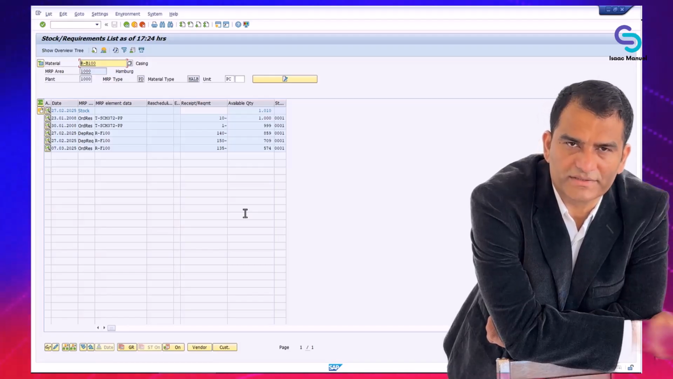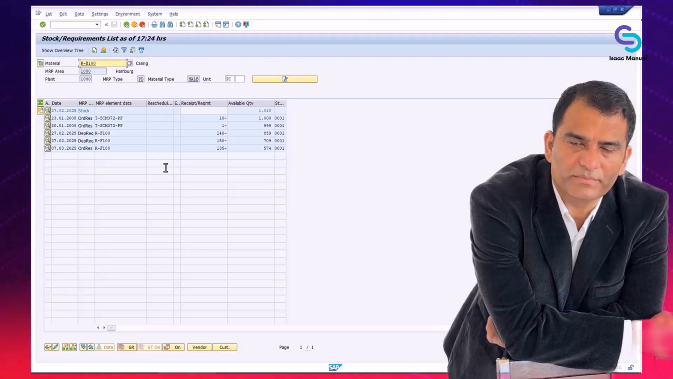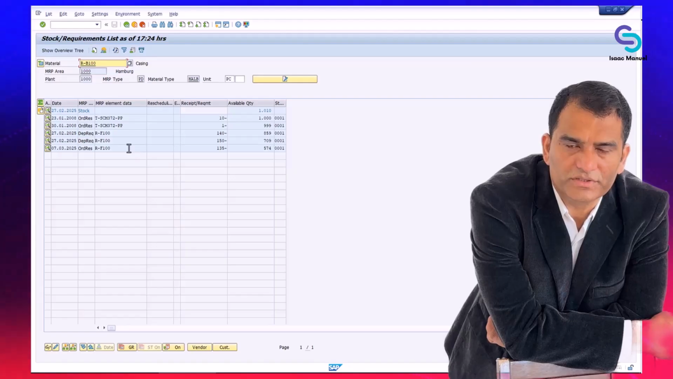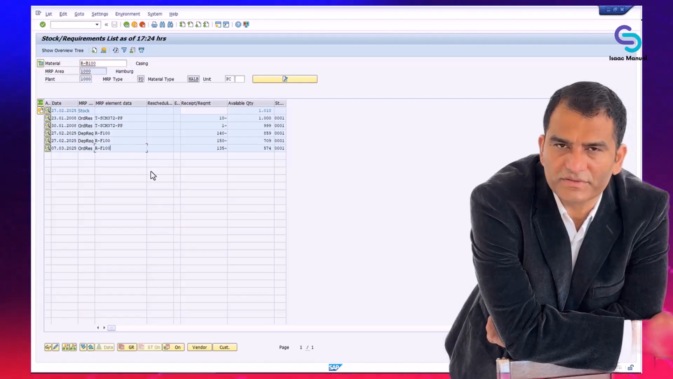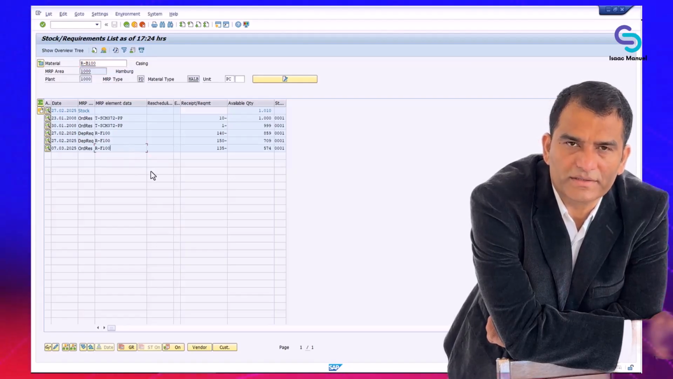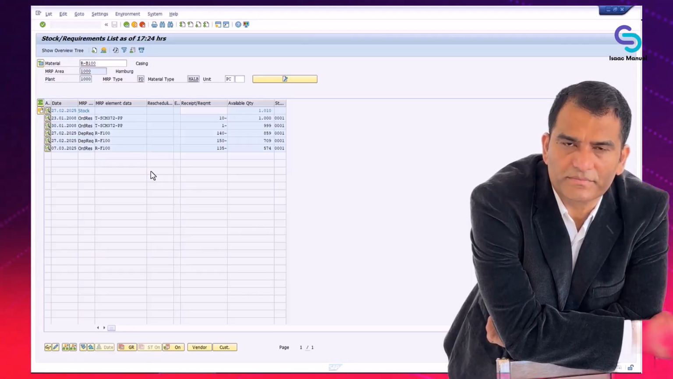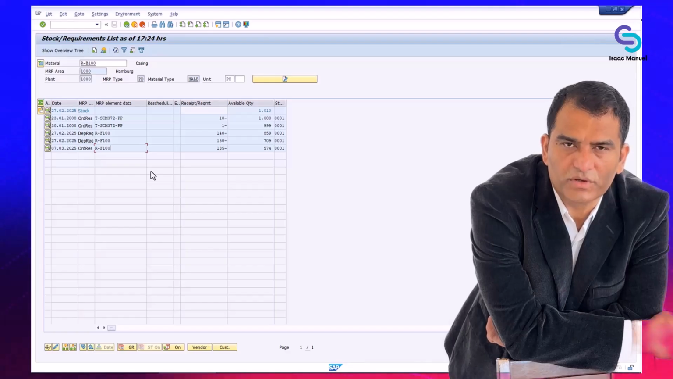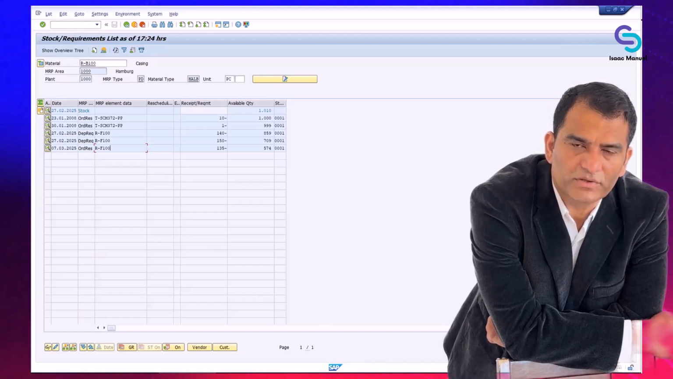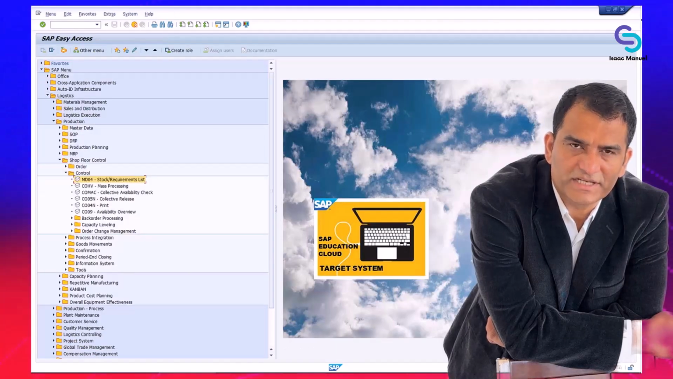By monitoring these transitions carefully, production planners can ensure that both top-level materials and their components are planned, reserved, and scheduled properly, supporting smooth manufacturing execution. Once you have reviewed all necessary details, click the Exit button to return to the SAP Easy Access screen.